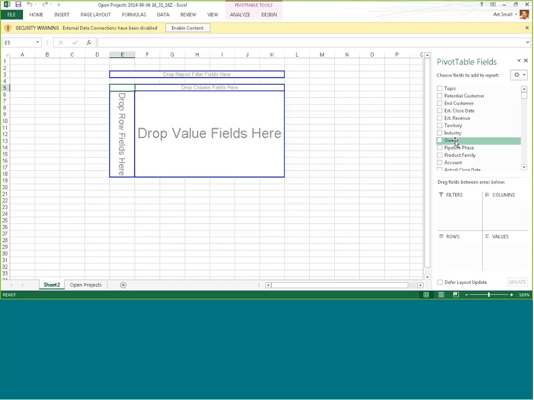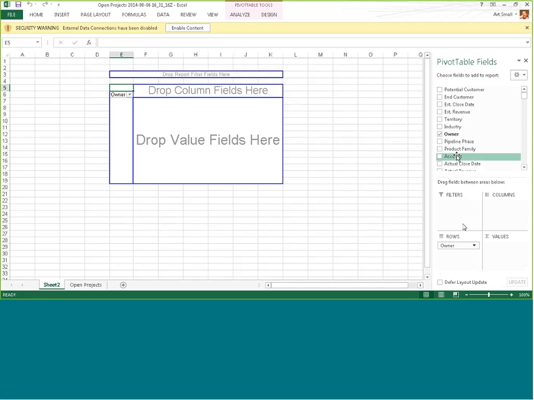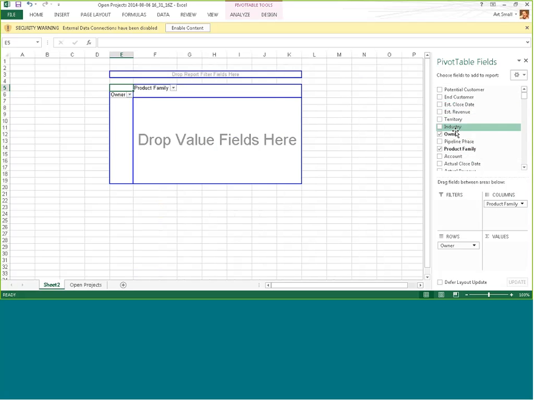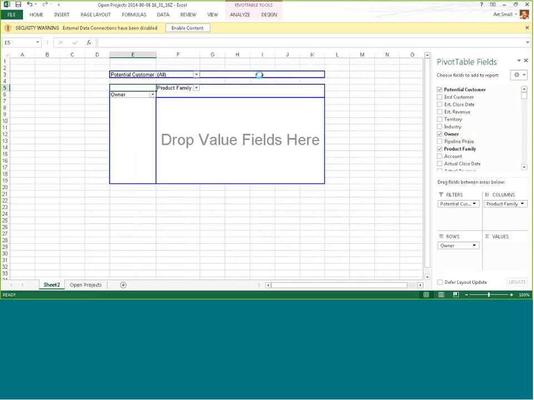Let's do one initial slice. We were looking at target earlier, so maybe I'm a person that's interested in who has got the sales across different products, and I'm interested in focusing on target, and I want to see the revenue.